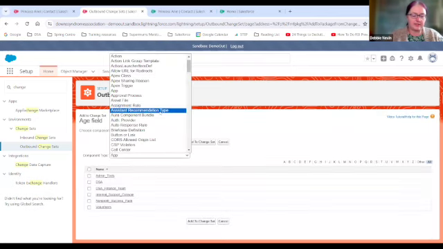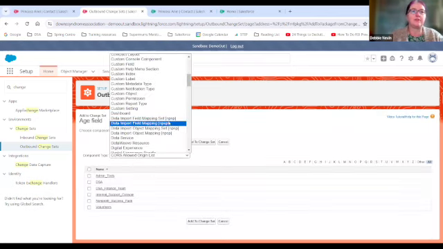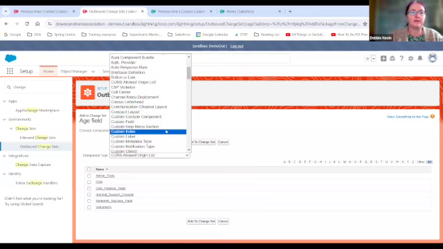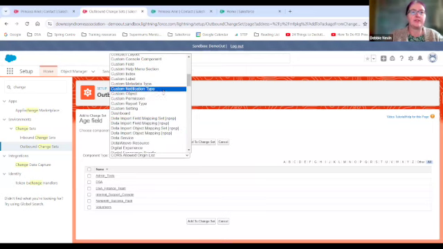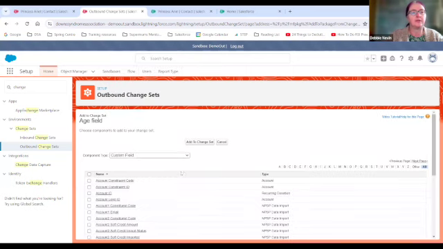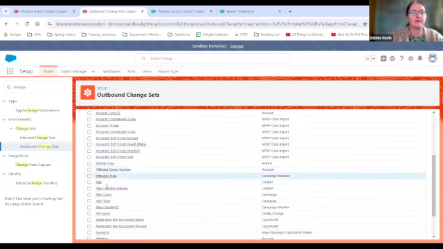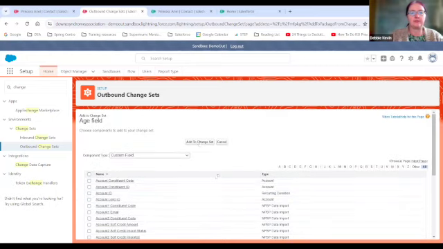And what I want is it's a custom field I've just created. So you can filter by whatever the components are that you're going to be including. Custom field. And then luckily it's A, so it's at the beginning, and I've got age. And I'm going to add that to my change set.